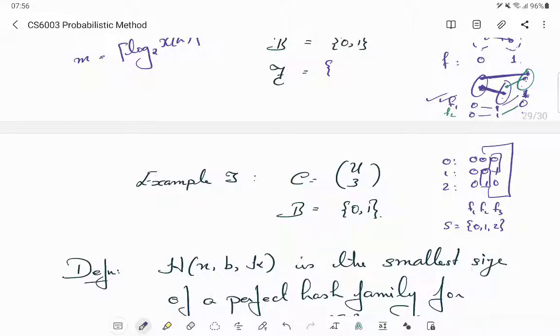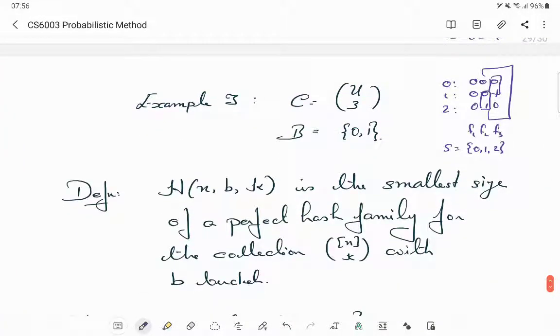This is the smallest size of a perfect hash family. So yeah, the smallest size is what we are interested in, which would have been obvious. Smallest size of a perfect hash family for the collection universe choose k. So we have seen universe choose 2 in detail. I hope you have all worked out universe choose 3 by yourself. We'll do this for universe choose k with b buckets.